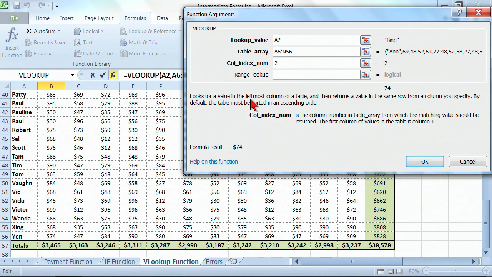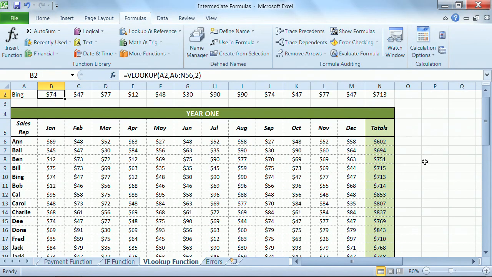Now, whenever you use the function arguments, you only have to use anything that is bold. Things that are not bold, you do not need. So for right now, we're going to ignore the range lookup. We'll come back and see why you might need it in the future. Let me go ahead and say OK, and let's double check this works. Let's type in Ann, because we can easily see Ann. Right, there's Ann, January is 69, and it absolutely worked.